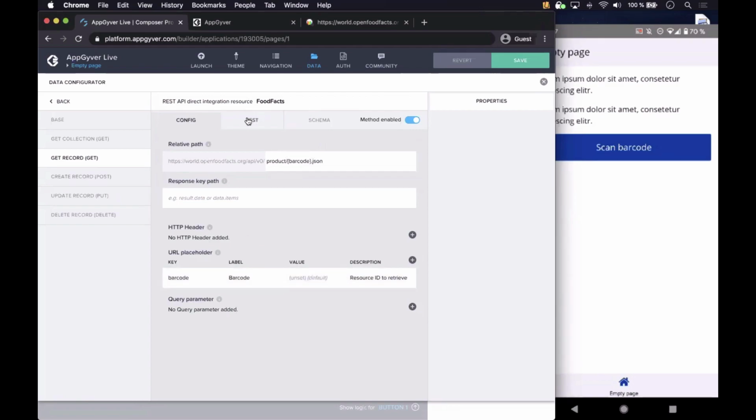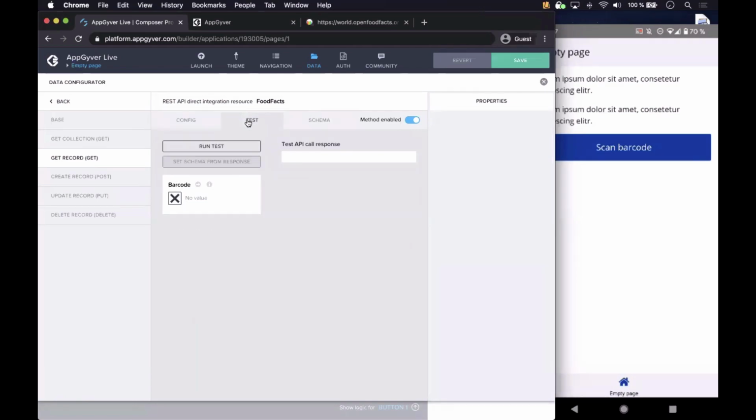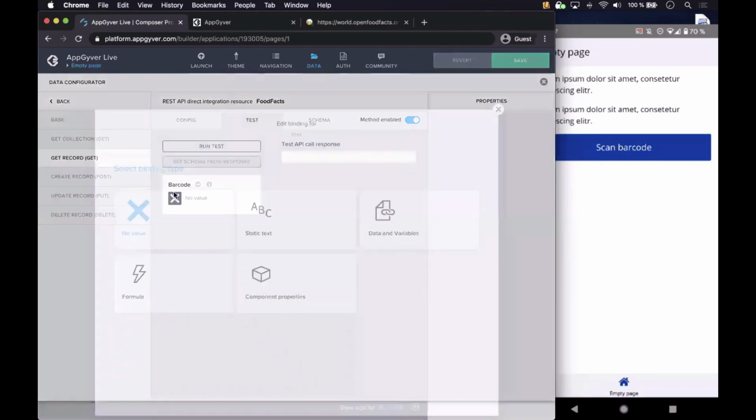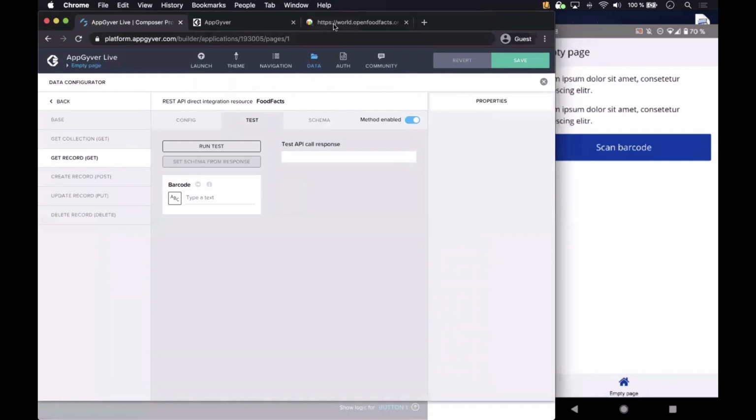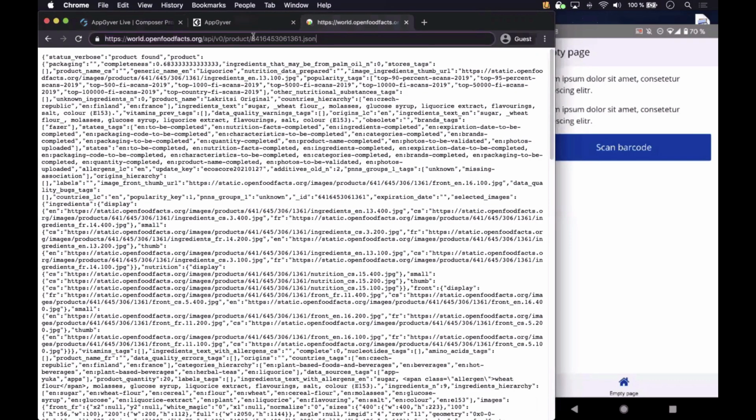So after this, we head into the test tab, and since we have the placeholder configured, it already knows that there should be a barcode here. And we're just going to bind it for the test tab. We're going to bind it to static text. And then we can go back here into the URL, which has this barcode that I've gotten beforehand. So we see that this request is in fact working and it gives us data.